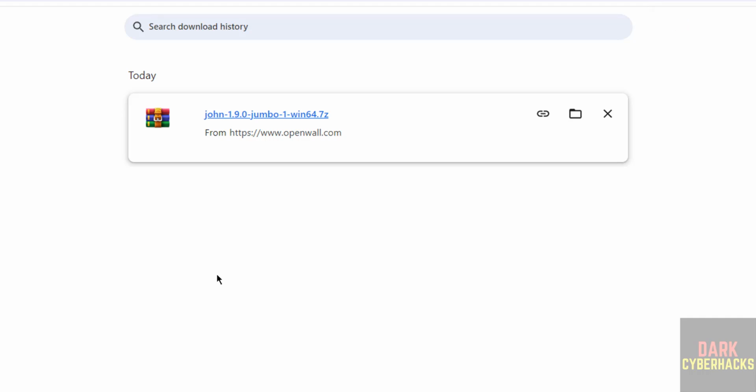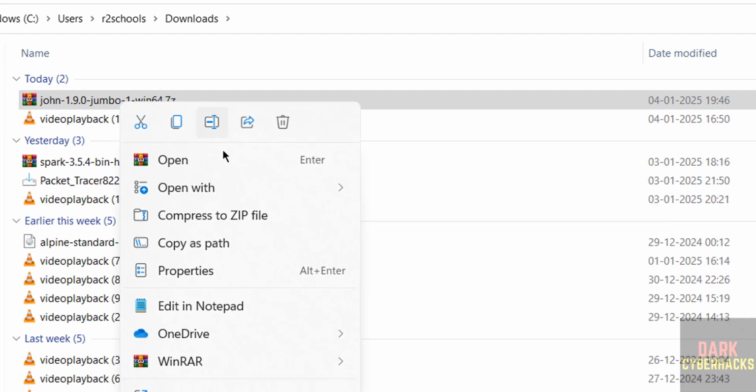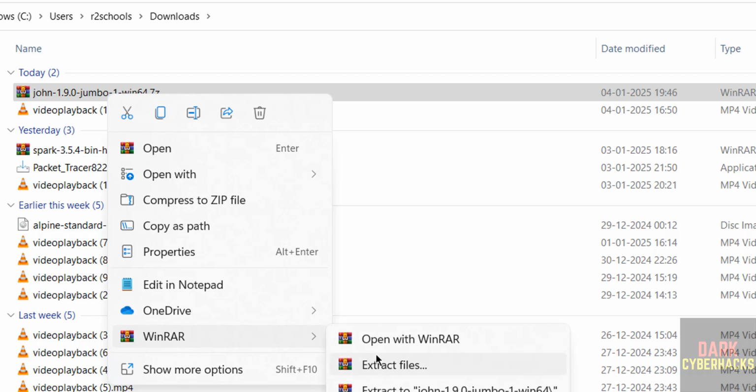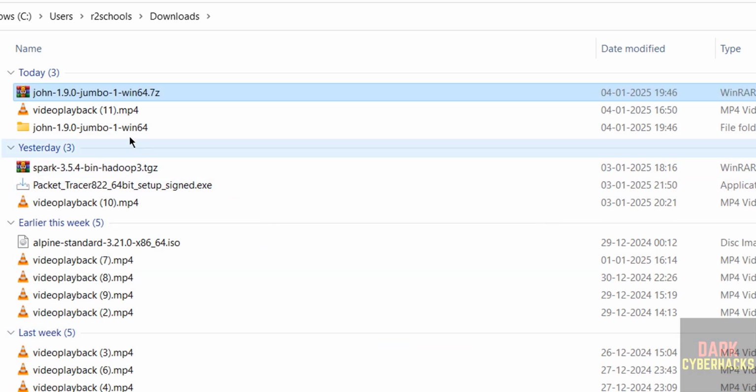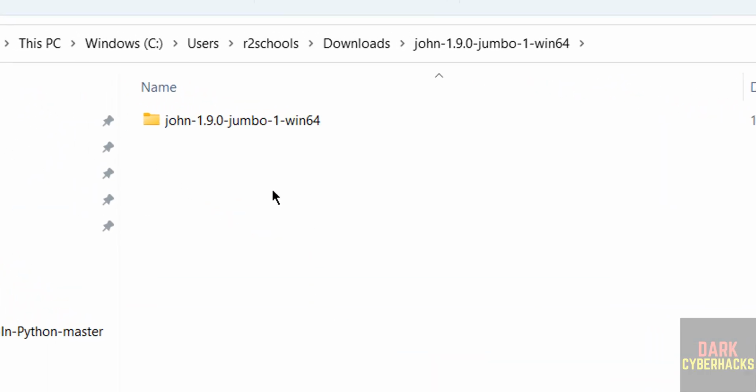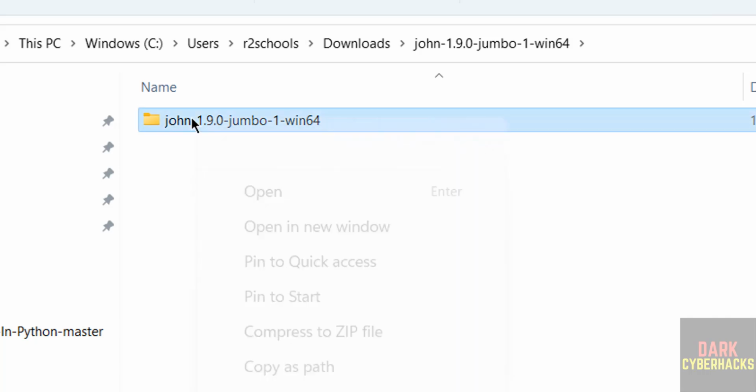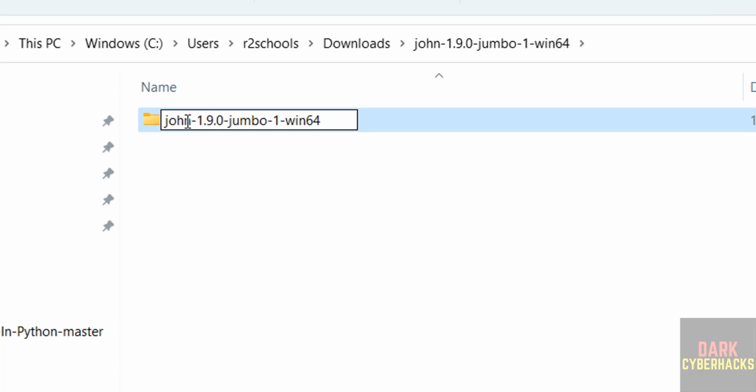See, download is completed. Now go to the downloads directory, right click and extract this one by using WinRAR or 7-zip. So click on extract. Go to this folder. See here, inside we have one more folder, the version 1.9.0. Okay, now we have to rename this folder.